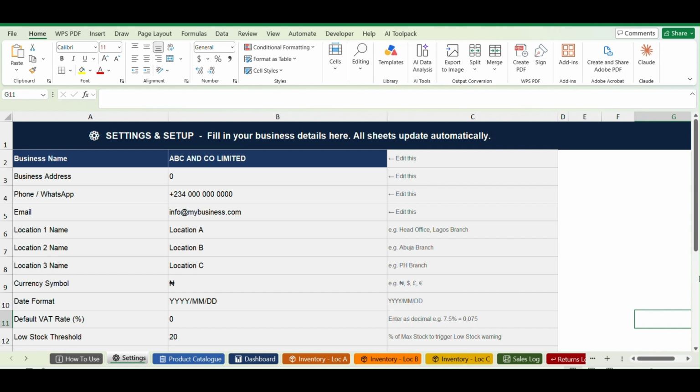Okay, so let's dive into business, so we don't waste too much time. The first thing when you get your template is this settings and setup. This is very, very important. Anywhere you see edit on this settings page, please edit it and fill in the information. So you input your business name here, because whatever you input here will appear on the dashboard. Please input your business address, your phone number, your email, and the name of your location, or the name of your shops, the different shops. It can be in a different state or city, or it can be in the same city. Just name the location. This is important.